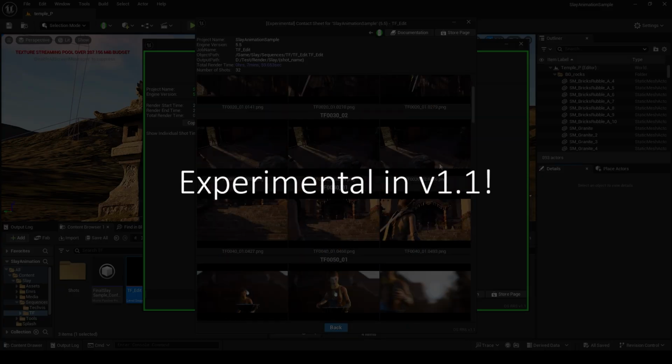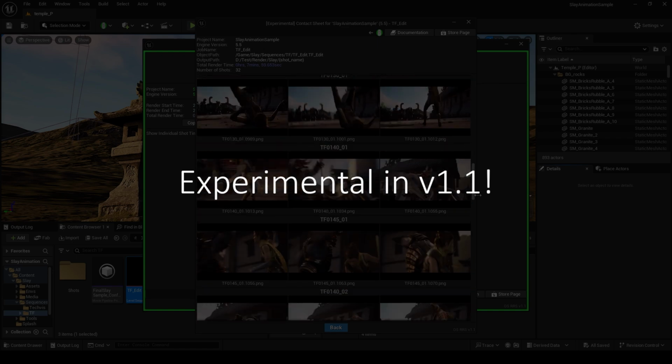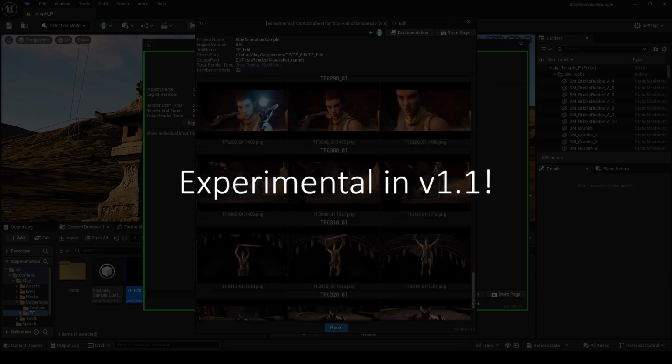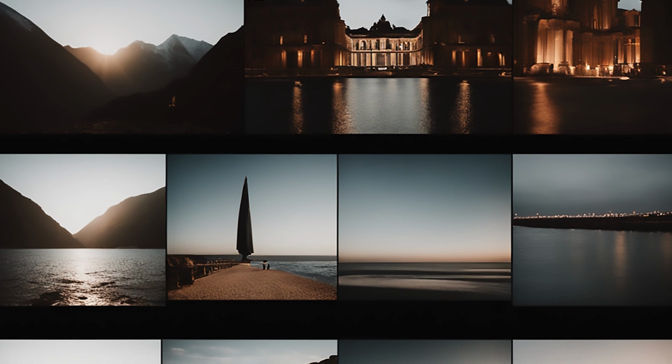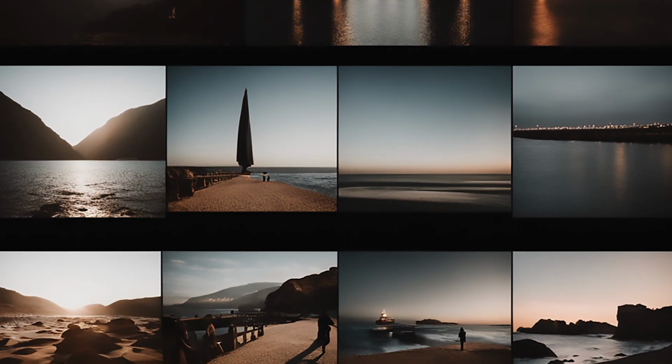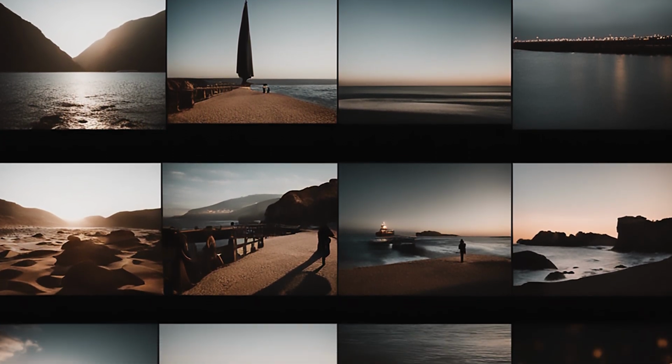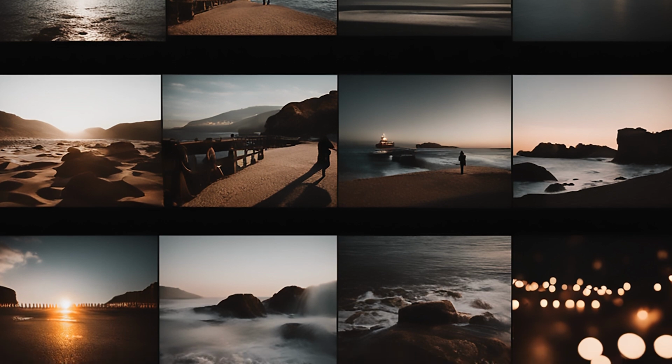The Contact Sheet is currently experimental in the Osero Suite Render Results screen version 1.1. So what is a contact sheet? A contact sheet shows a series of images in a big collage to allow a user to view them together to give them a simple review.